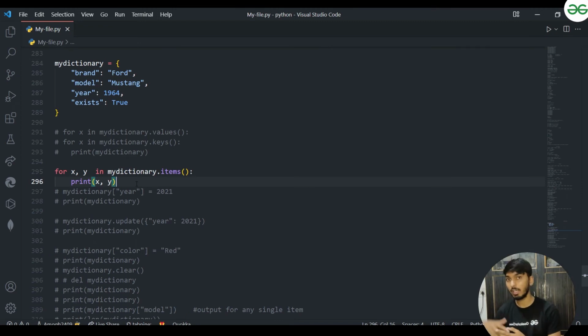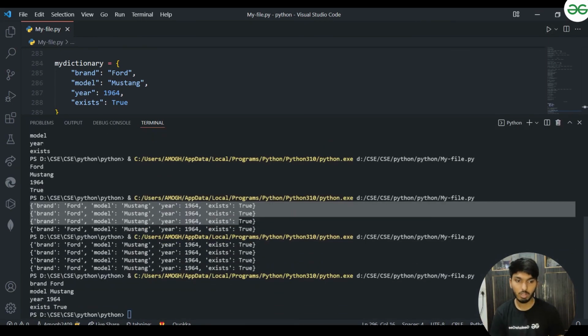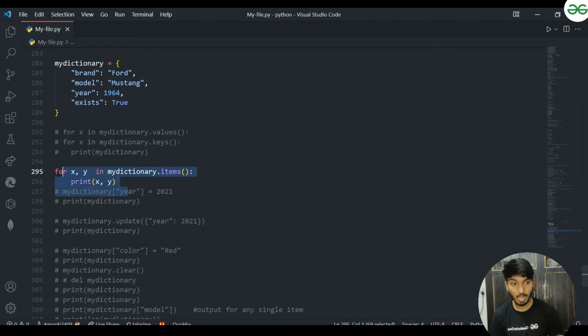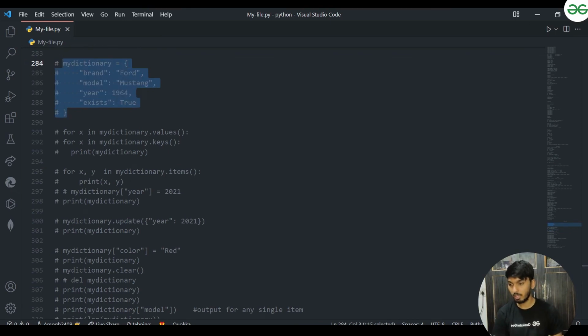Items has two things, like I told you, keys and values. So now the values will be printed: car, brand Ford, model Mustang, year 1964, and exists true. This is how you can add loops in our dictionaries as well. So this was all about dictionaries, right?